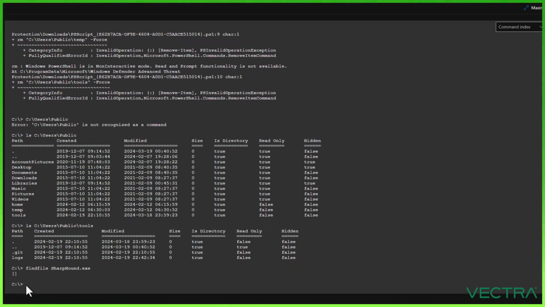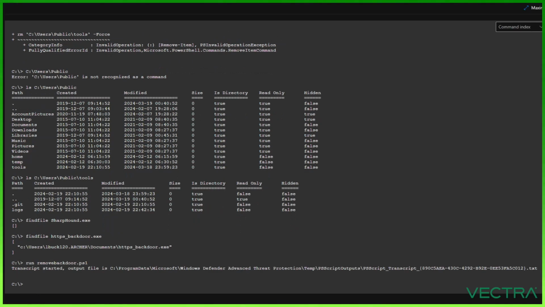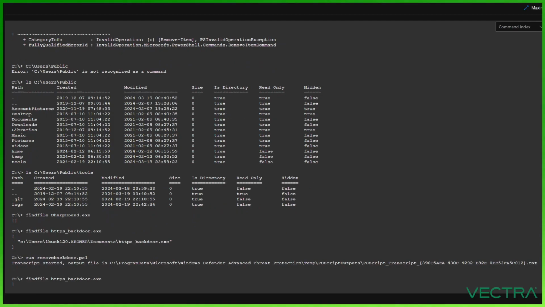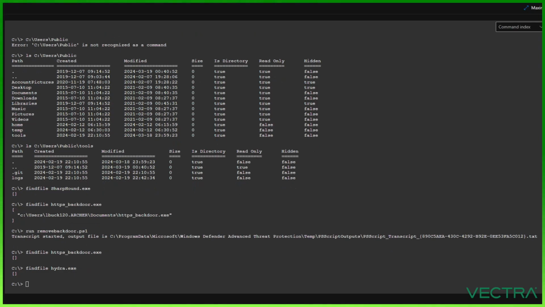Let's check on the https backdoor.exe. It appears that the backdoor.exe exists within the documents folder. Let's go ahead and remove that. Let's go ahead and verify that we've removed backdoor.exe. Our system host no longer has the backdoor.exe. Now that we have confirmed, let's go ahead and do a recap.